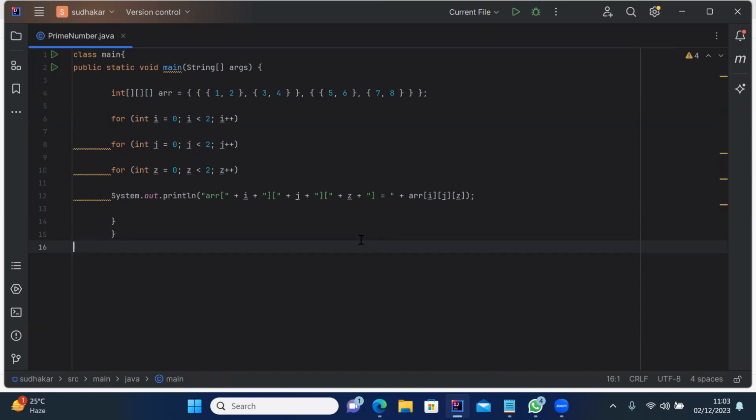This is a multi-dimensional array. Here I will give 3 arrays. Array length: 1 comma 2 is the first array, 3 comma 4 the second array, 5 comma 6 the third array, 7 comma 8 the fourth array.